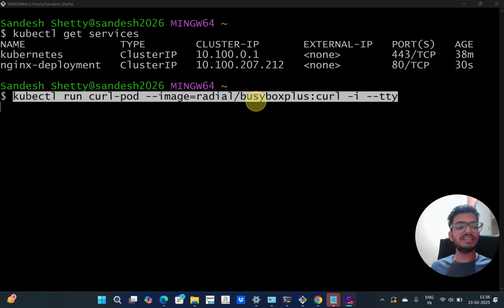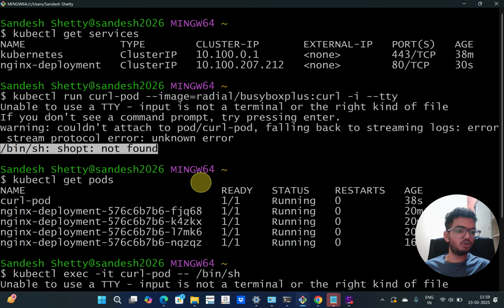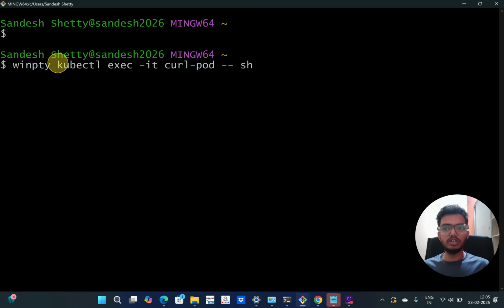I will use this pod to run the curl command. Pod name is curl-pod and the image is the busybox plus curl image. Then I will run in interactive mode with a flag for terminal. I got an error like /bin/sh is not found, and this is because I am running on Windows, not Linux. But the curl pod is created now. In Windows, we can just run winpty, then the kubectl exec command. Now I have logged into the curl pod.